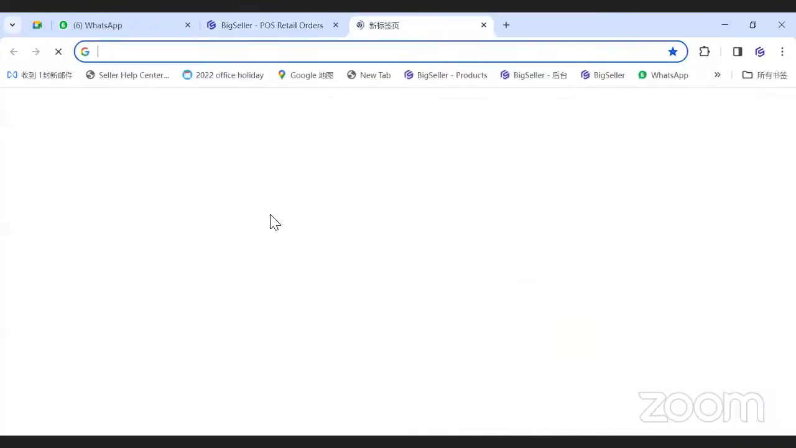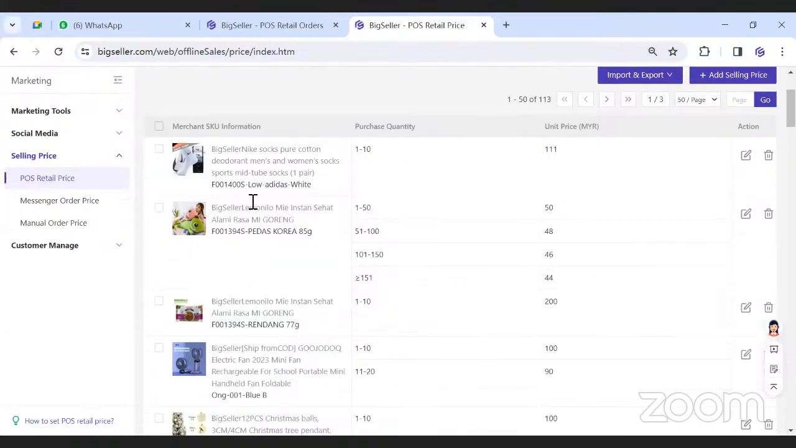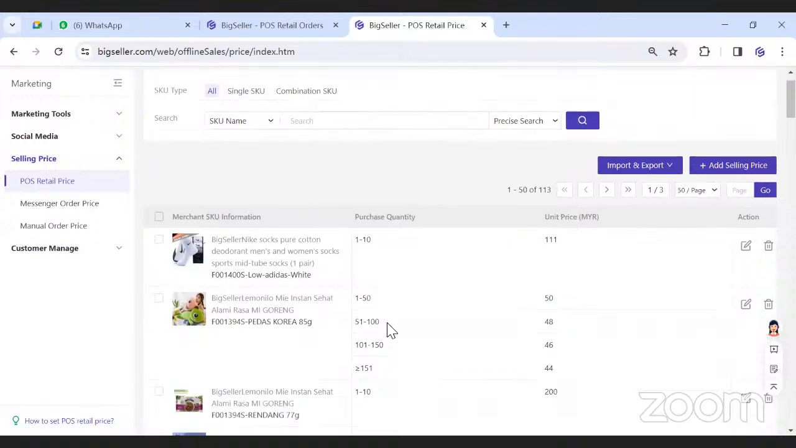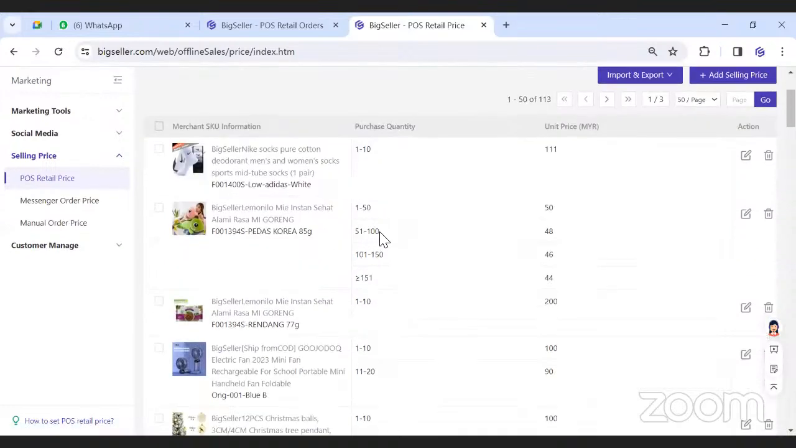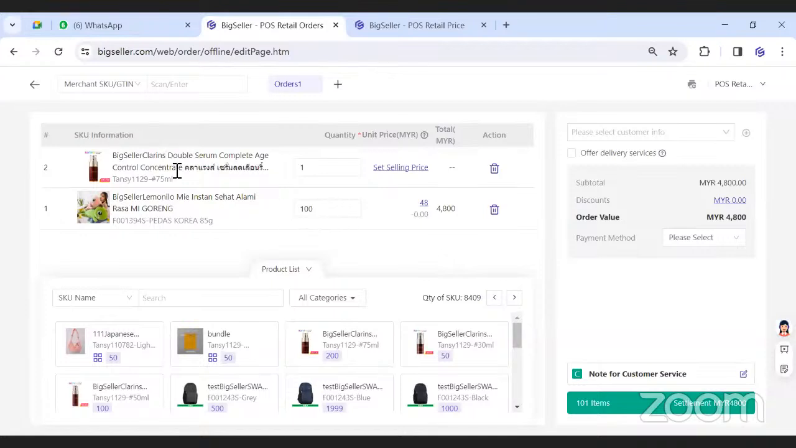Post retail price is on here. Click into this one, post retail price. This is our example just now. We already set the post retail price here. So when we are creating, we just need to input the quantity or scan it. Then the price will be automatically calculated here, like this example. But for the merchant SKU where we haven't set the selling price, we need to set it by single.